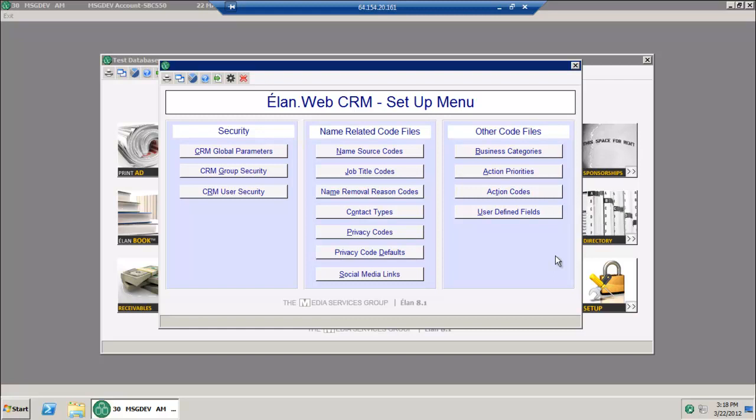Obviously, these codes wouldn't prevent you from phoning someone or sending an individual email to someone, but these codes provide assistance when selecting mass lists of names for mass emails, mass promotions, etc. The first part of the setup can be found under the Privacy Code button under Elan Web CRM. These codes are also found under the Setup button in Elan, as the codes are used across all modules in the system.